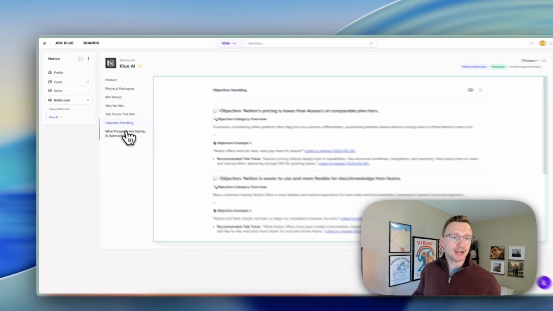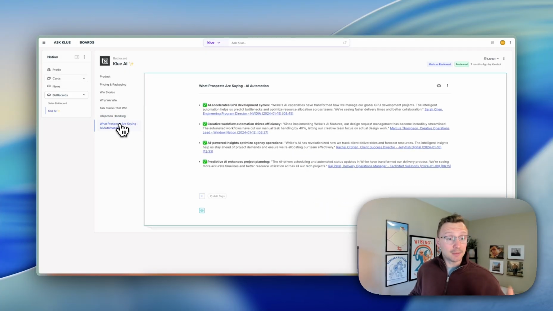The key part here is that Klue's agents are keeping these constantly refreshed. So there's no decay that you might have when you dump a bunch of documents into a notebook LM. It's going to deprecate old sales calls that aren't as relevant from a few years ago, and it's going to prioritize the most recent and relevant intel.